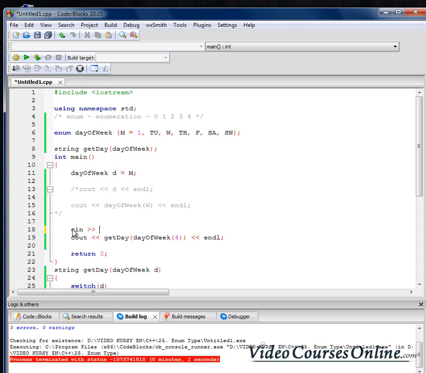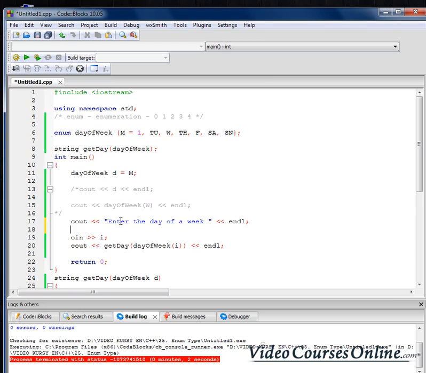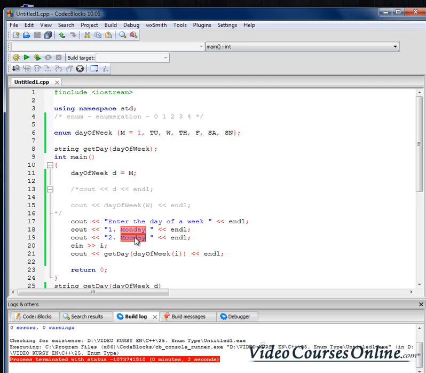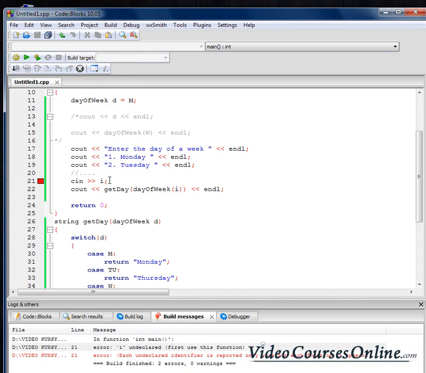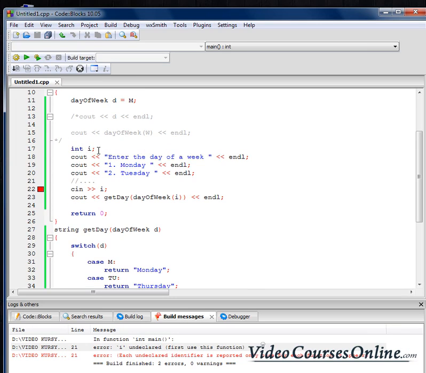So we'll take now, for example, the i, and we'll send the i here. Here we can ask: enter the day of a week, end line, and we can create a menu. So for example, 1 is Monday, 2 is Tuesday, and just all other days, right? It's easy to do, so you can do it easily.